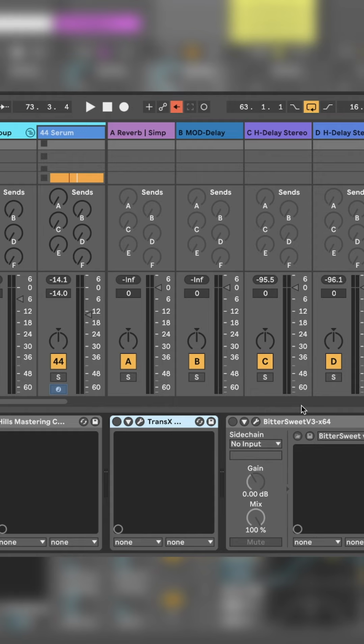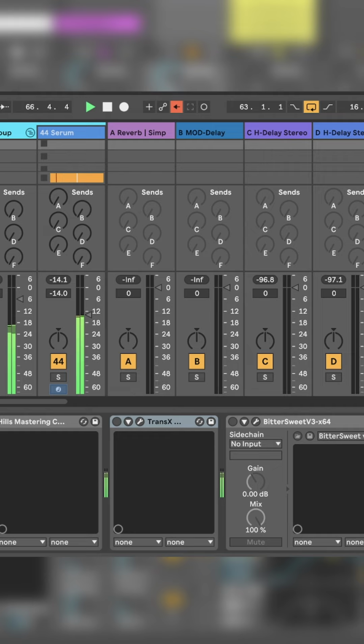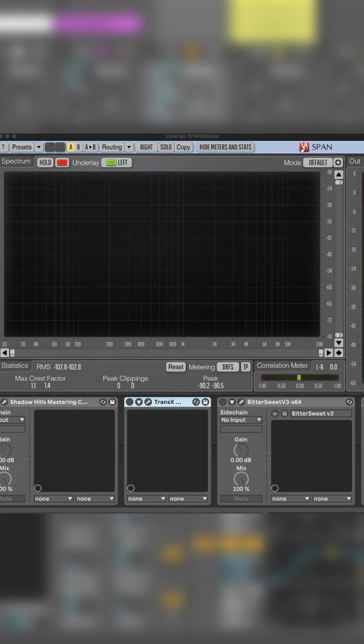Hey guys, today I'm going to show you a couple of ways to manage your transients. Let's listen to what we have for this demo. While we do this, I'm going to keep SPAN open in the background so we can see exactly what we are doing. Notice that I have Ableton's stock limiter after my transient enhancers.